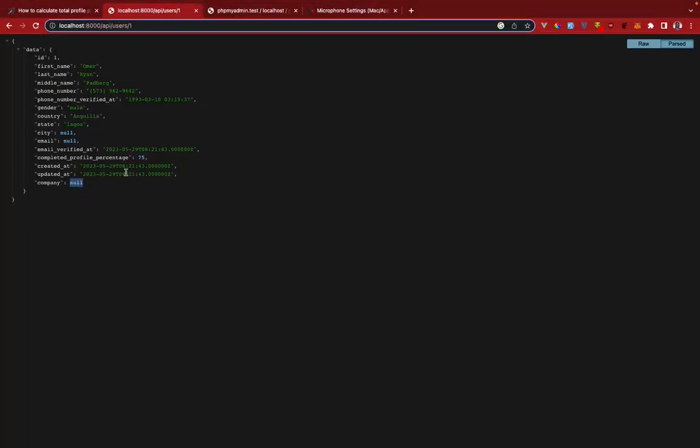Now note it is currently 75. By the time I refresh, it goes to 83.33. So this is how you can compute the completed percentage on your user profiles, both with their relationships and the attributes.